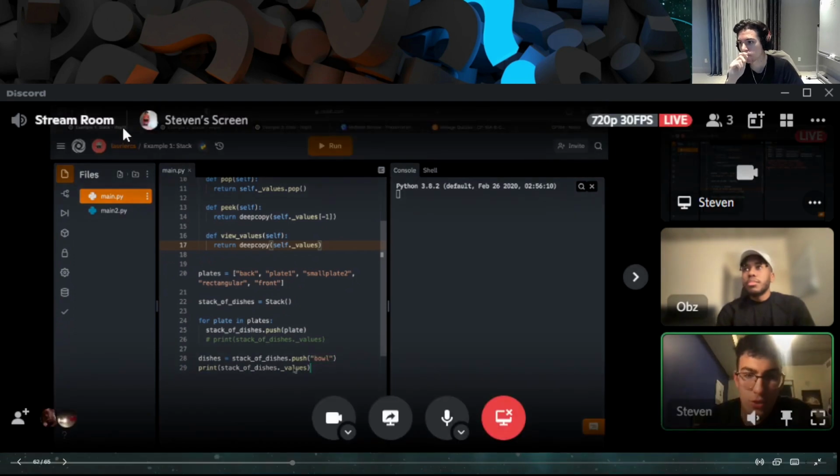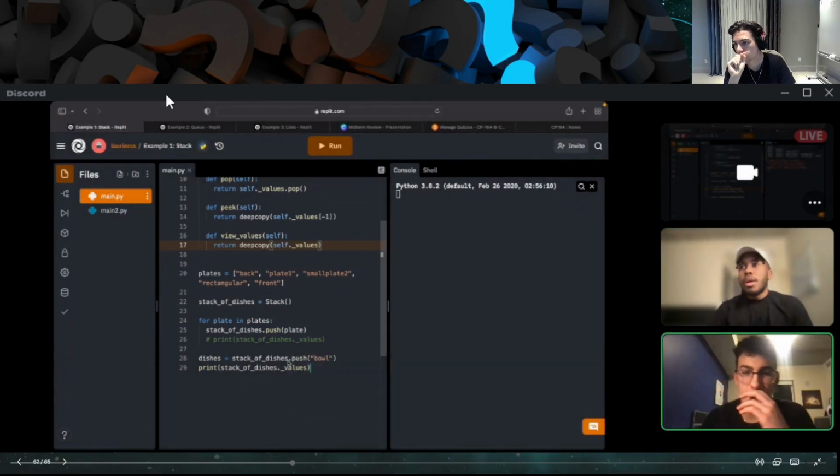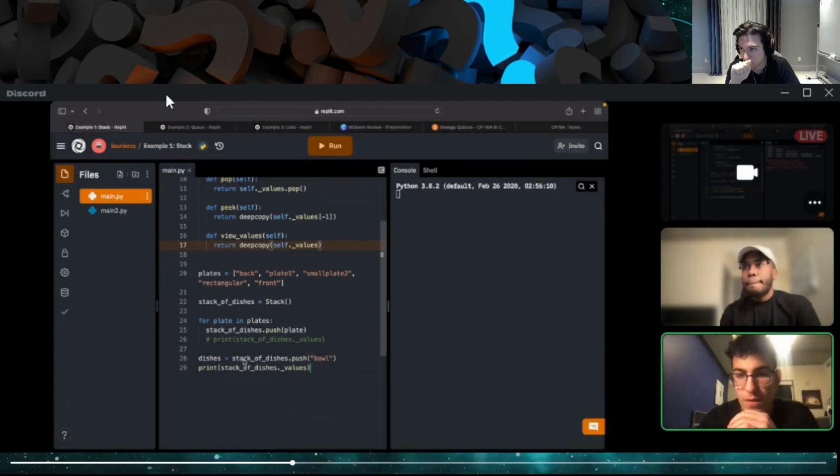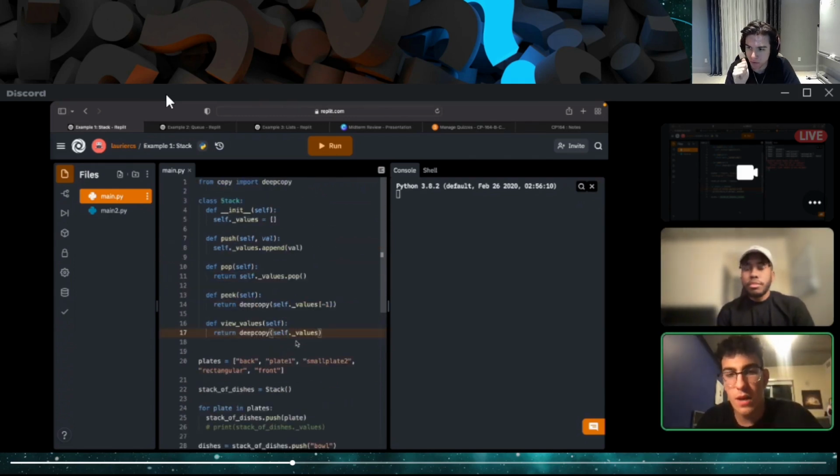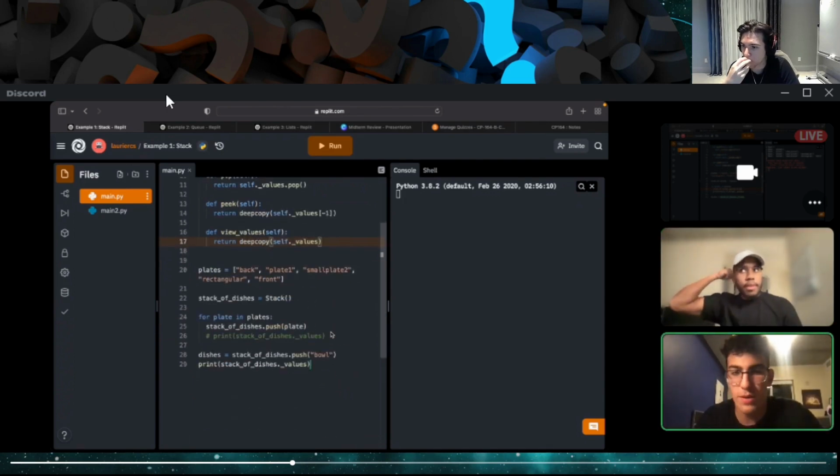Yeah, and just like that's the reason we put the dots after the variable name, because when we put the dot, we're accessing an attribute, like the object's internals, so to speak.